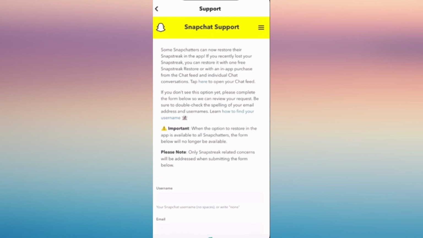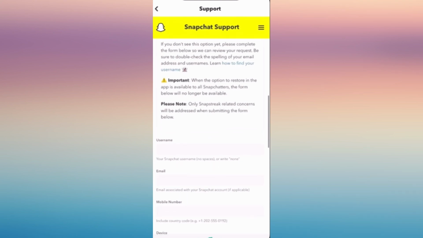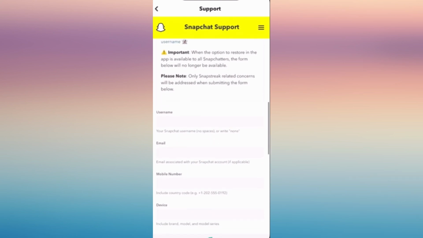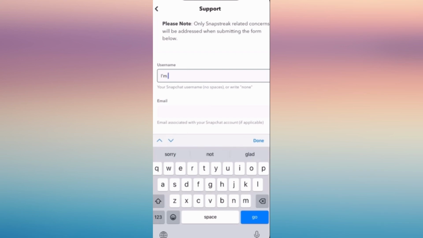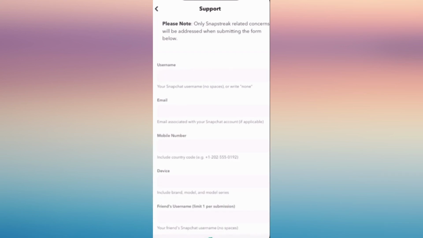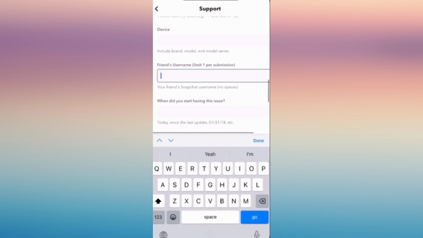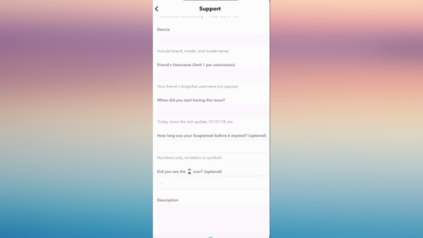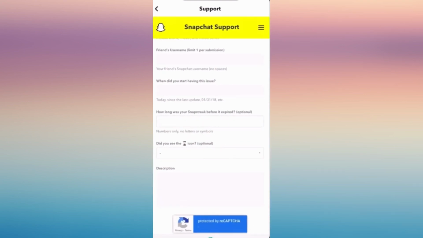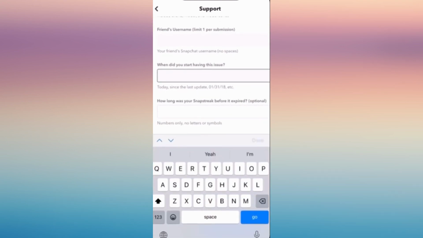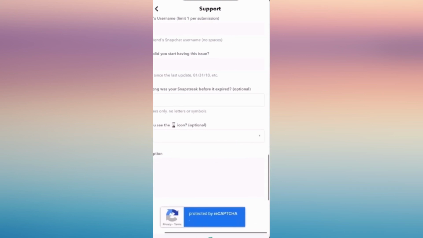So don't forget to fill in here your username, your email, your mobile number. So just fill in all the information here completely. Your device, your friend's username, if you can provide one, and when did you start having this issue, and how long your Snapchat streak was before it expired.